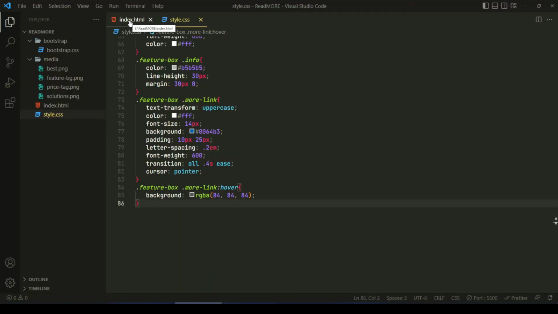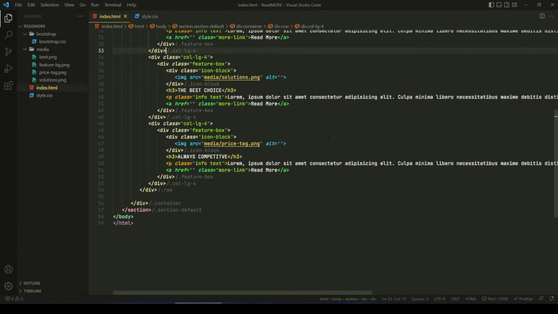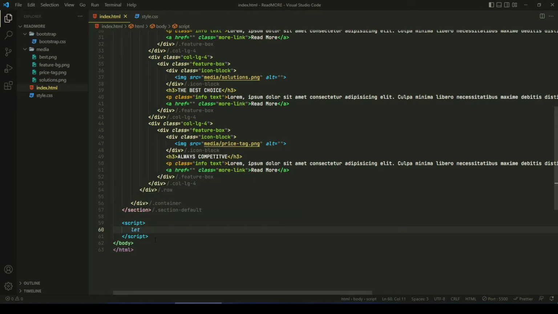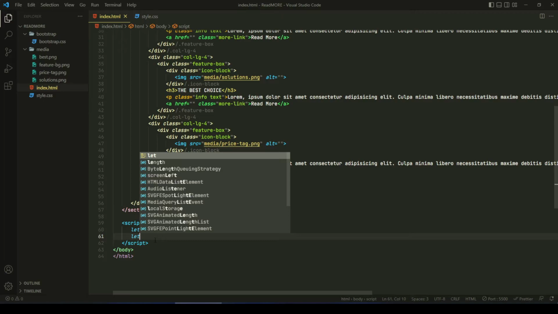Let's go to our HTML file. At the end here, after section in body, we'll be writing a script tag. Okay, in script we will be calling a let variable, and we will be taking a variable name as number of character equals to. Now here I will be putting 130. That is normally how many characters will show. Semicolon.